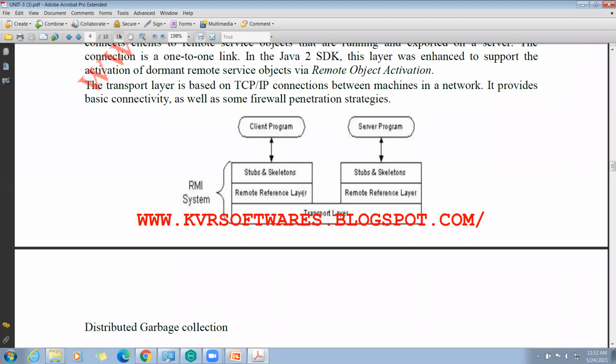First, what is the responsibility of a stub? It hides the serialization of parameters and the network level communication, in order to present a simple invocation mechanism to the caller. That is, caller is nothing but the client machine. It provides a simple invocation method. And next, skeleton. Skeleton is responsible for dispatching the call to the actual remote object implementation.